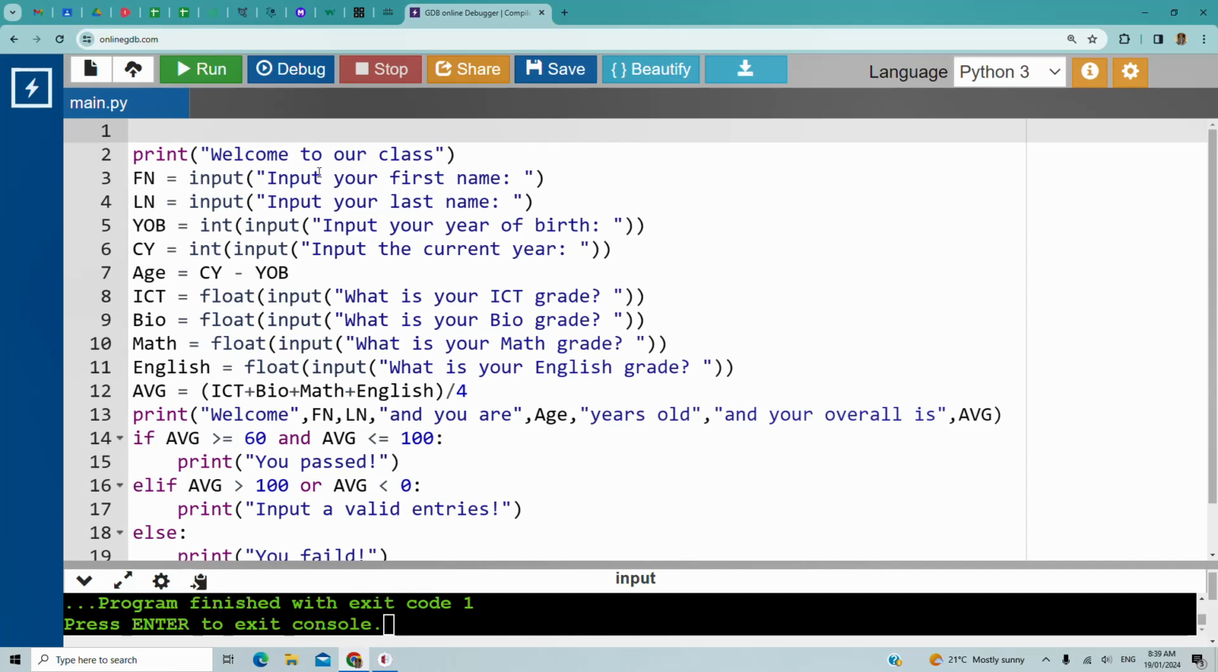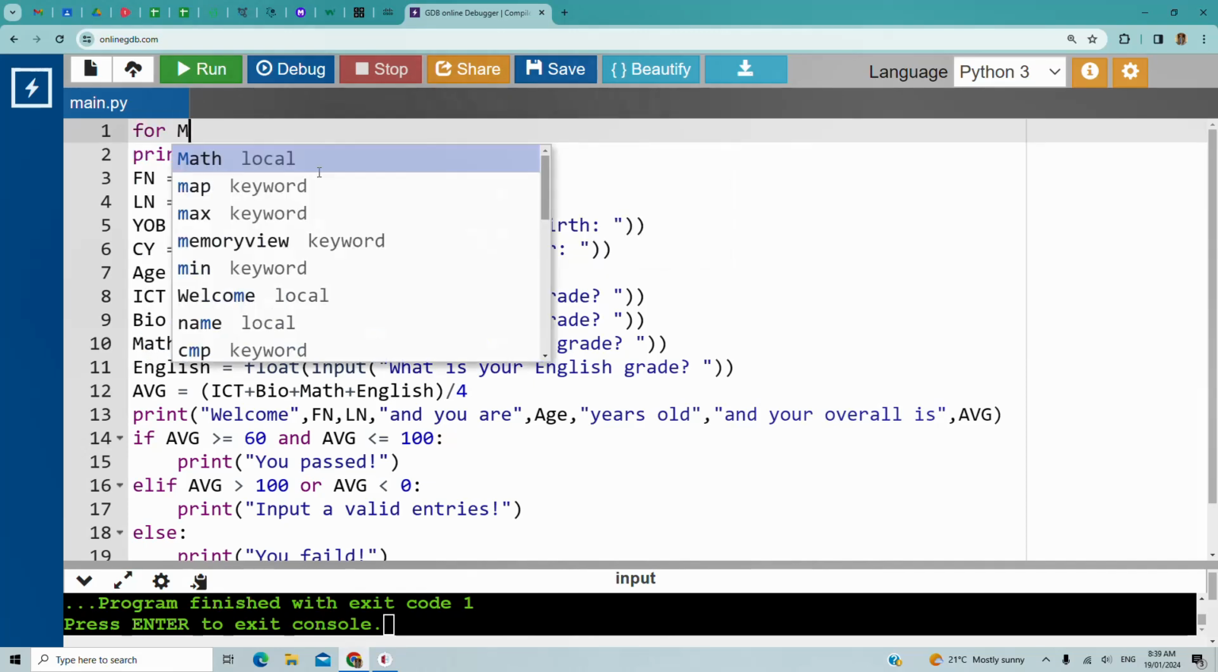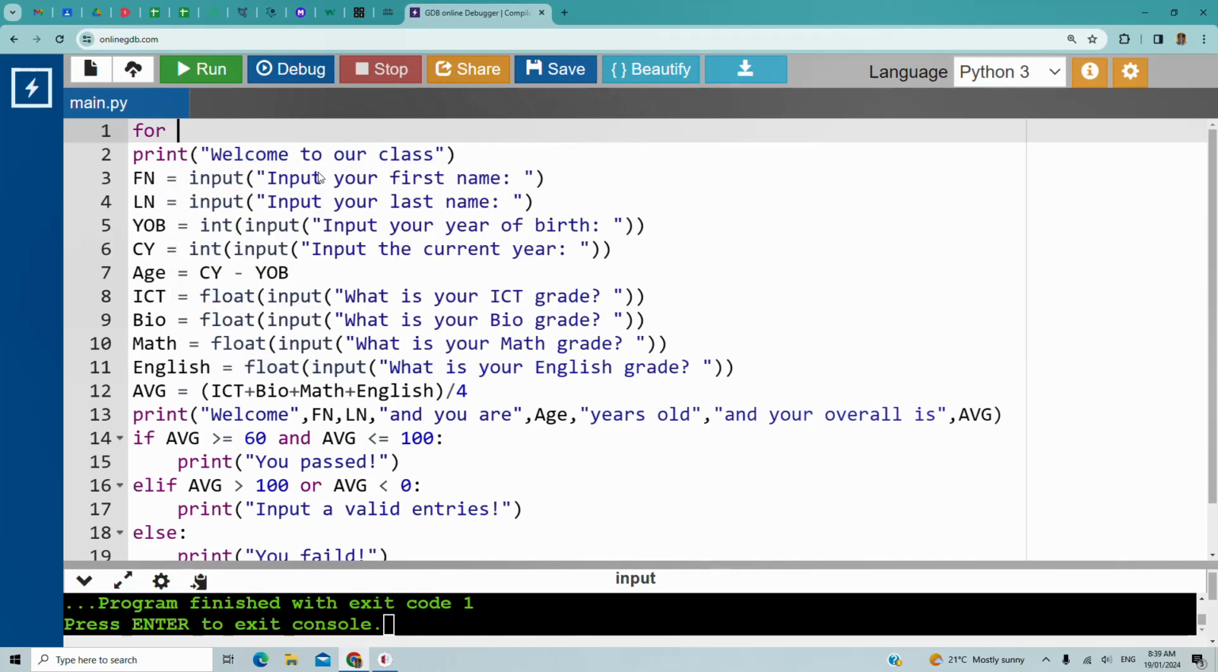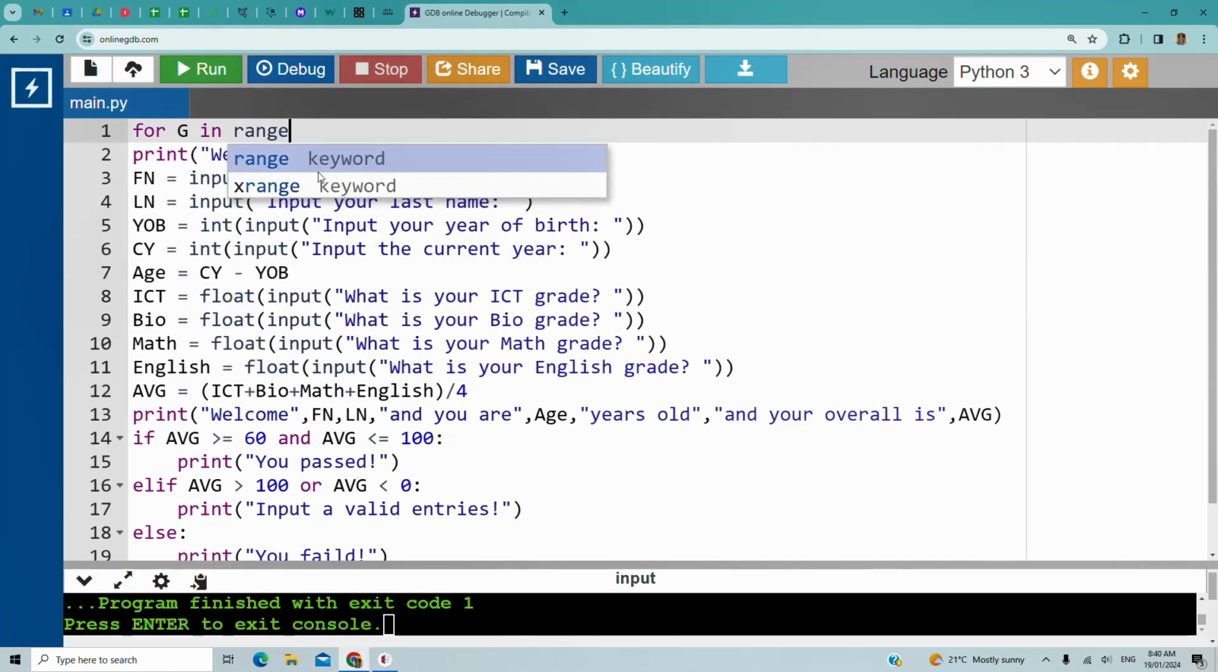And this one needs only one command line to be phrased. For any variable name, whatever the variable name is, it can be S, for example, or G: for G in range, and then between brackets, here you have to mention the number of repetitions you want to do. Okay? So let's say that I want to repeat this program for 3 times.